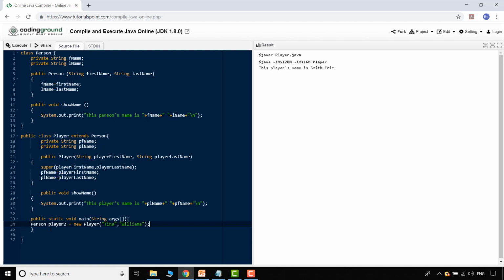But this time, in front of player2, I didn't use Player. I use Person. I typed in Person player2 equals new Player. Can I do this? The answer is yes. Why? Because we just discussed the relationship between a superclass and a subclass, right? We said a subclass is developed based on a superclass. Then whatever object we created from the subclass should still belong to the superclass.